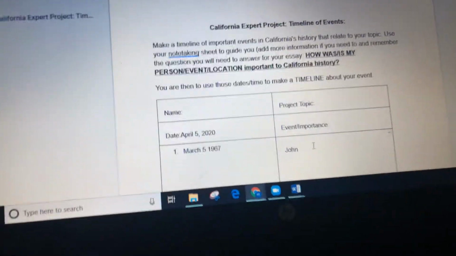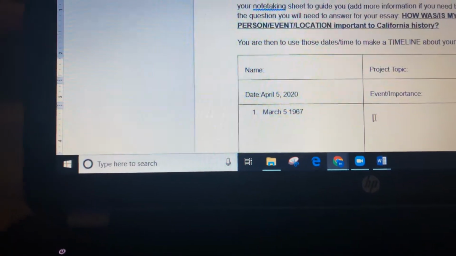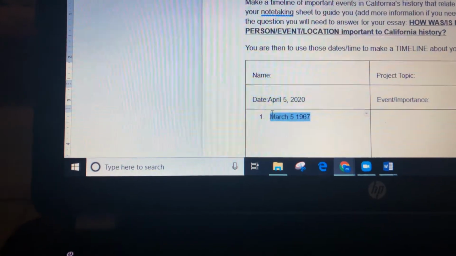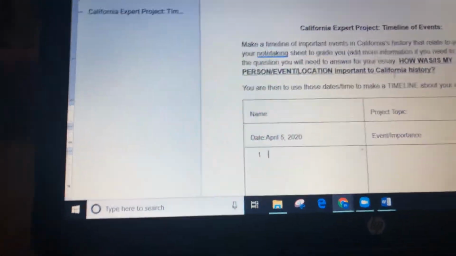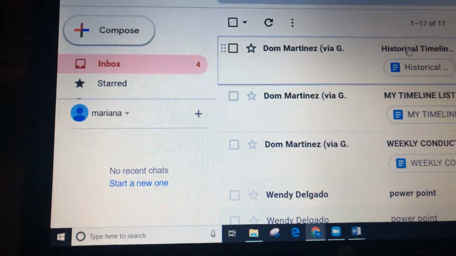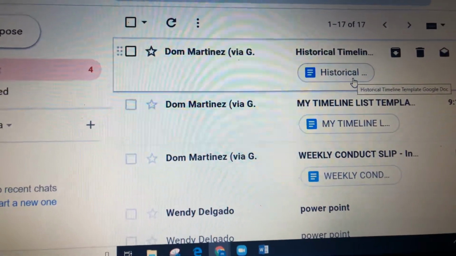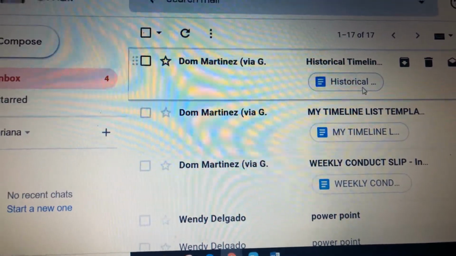Okay, now let's say this is done, right? I'm going to delete this for you, Mariana. Delete this section. Okay, so I'm going to close out of this one. The next document you're going to need to do is historical timeline. And it's an actual timeline that is created.